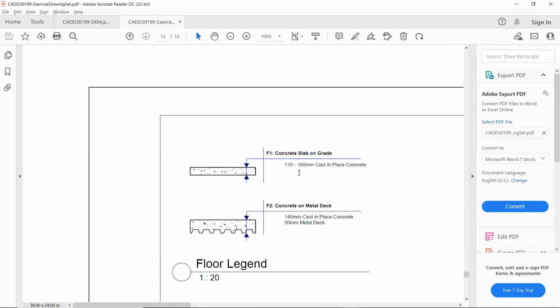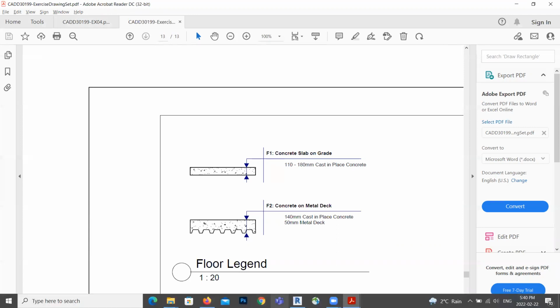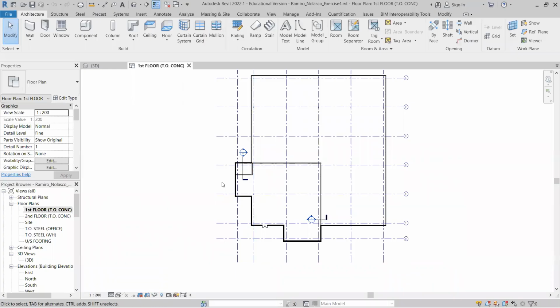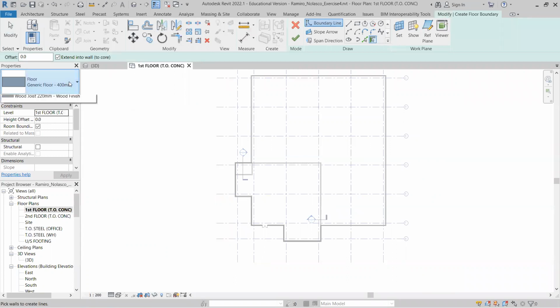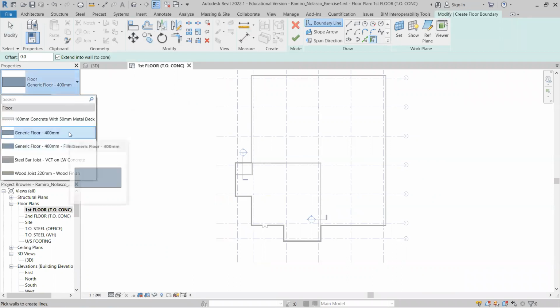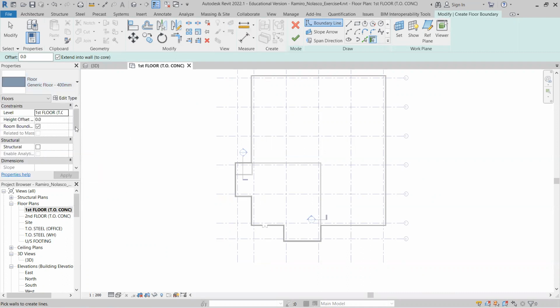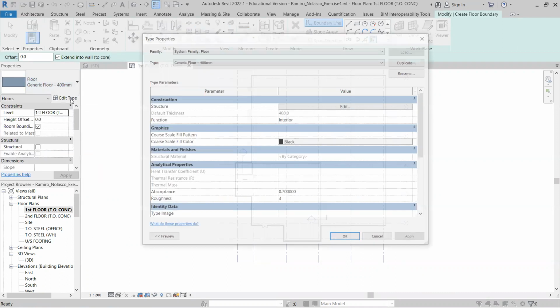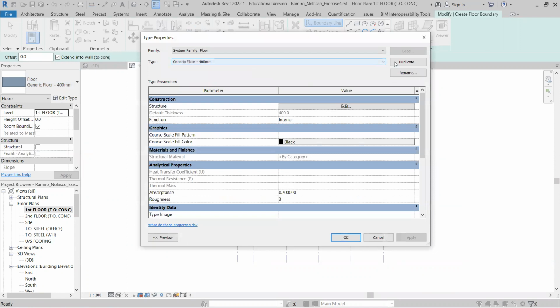It's a 110 to 180 millimeter cast in place concrete. Okay, so it's a simple cast in place concrete, 110 to 180. So that's a range. So you can select any. So under architecture, we have here floor. And we're going to use this generic floor as our base or template, edit the type, and duplicate it.